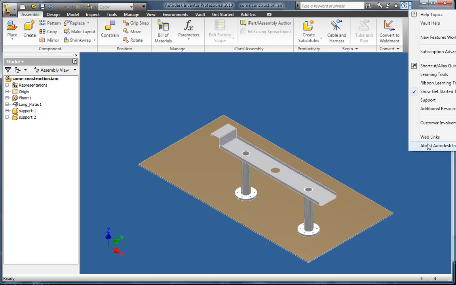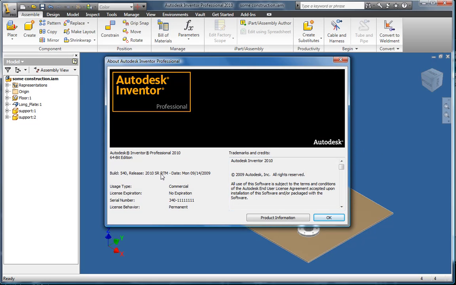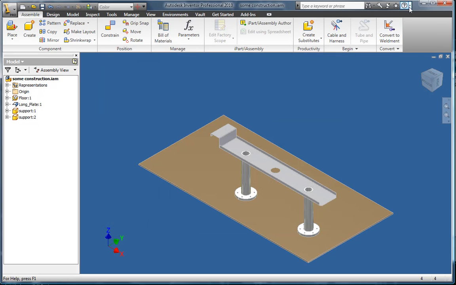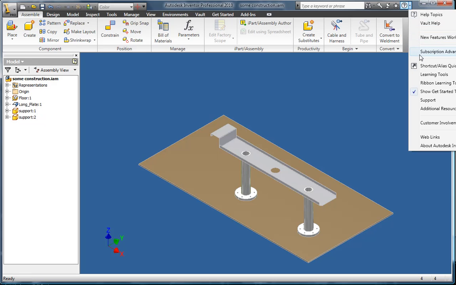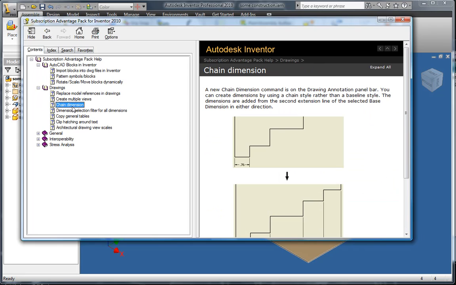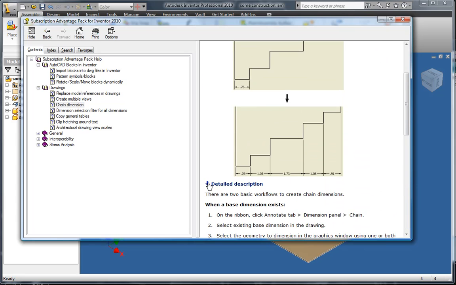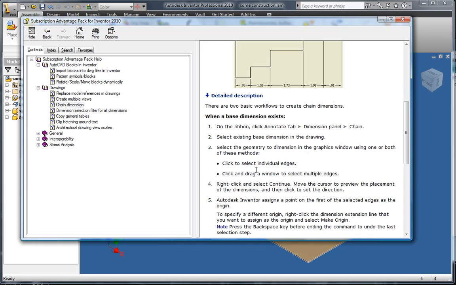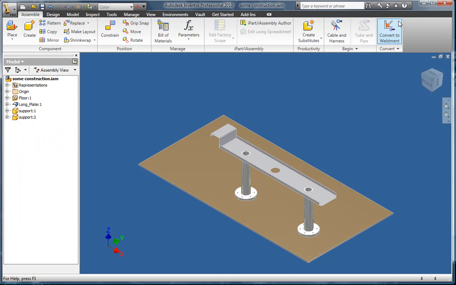First of all, let's have a look at the About dialog. You will see the word 2010 SR and the build number 540 as the indicator of the release. There is a specific Subscription Advantage Pack help file that I'm showing you here. It's not included in the standard help, so you'll have to go to this special menu and you get a detailed description for every new element in the release.